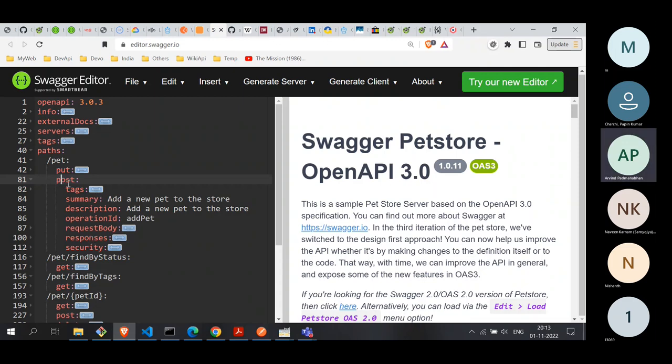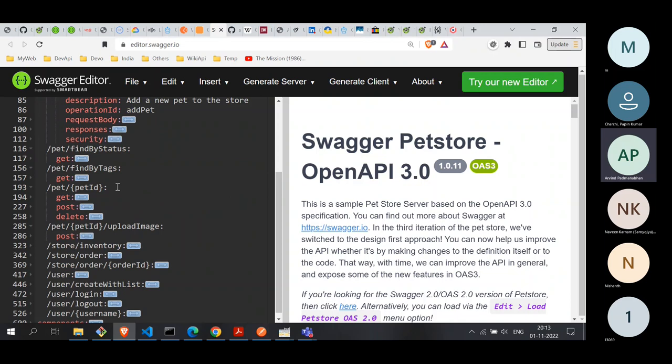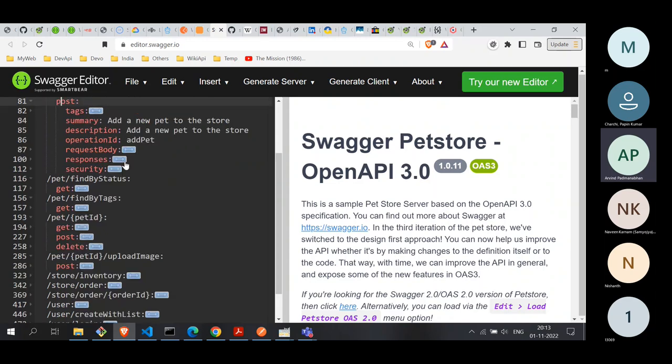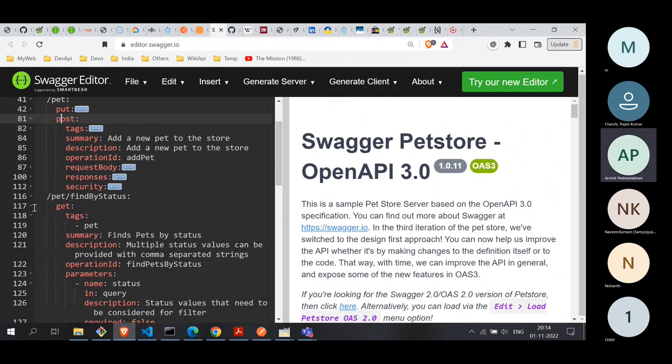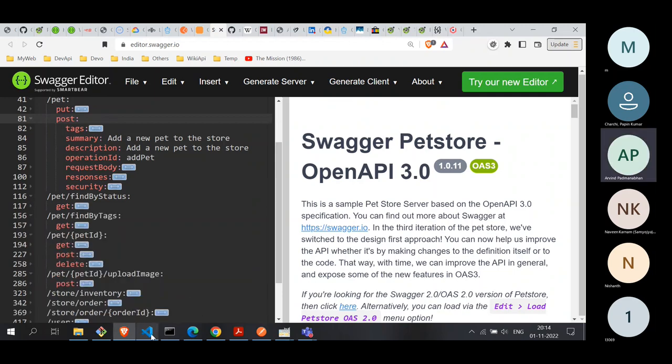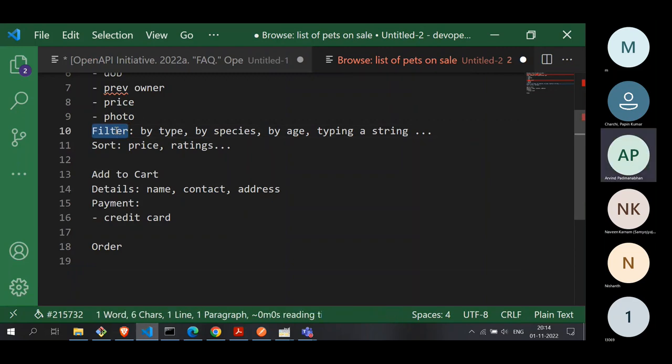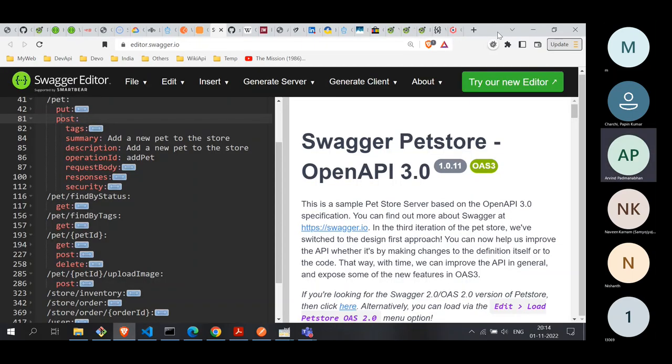So this is the post. That means you are adding a new pet to the store. After adding, let's say the user is browsing on the website for all the pets. Then the user would do something like this: find by status, get. This is what we saw earlier, filtering. You are trying to list all pets which match a certain type, species or age. So we are exposing two endpoints, find by status and find by tags. You can create any number of endpoints, but these are all get operations on the endpoint.